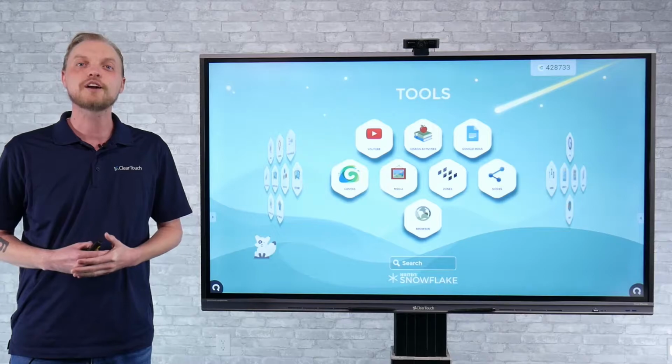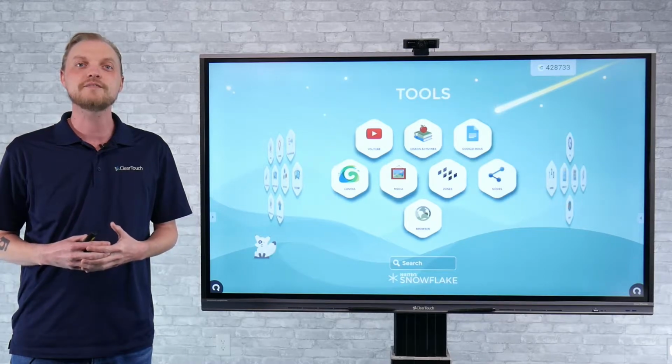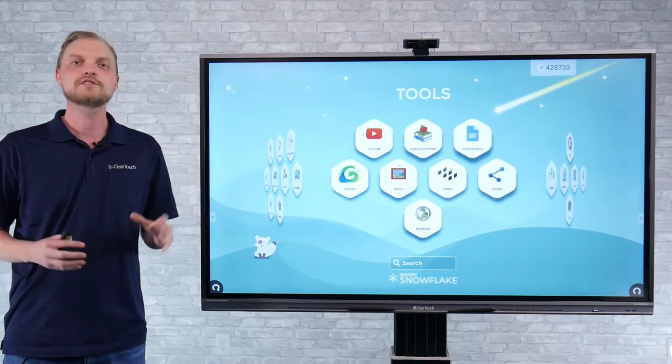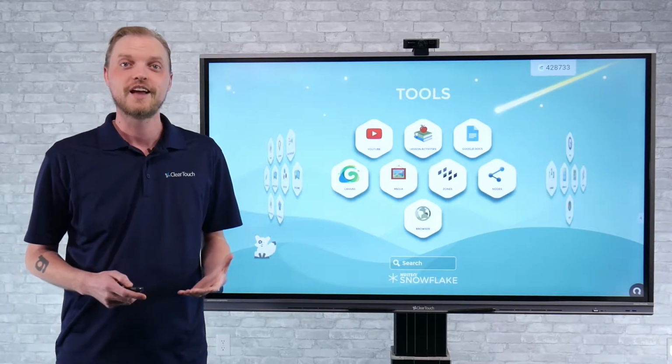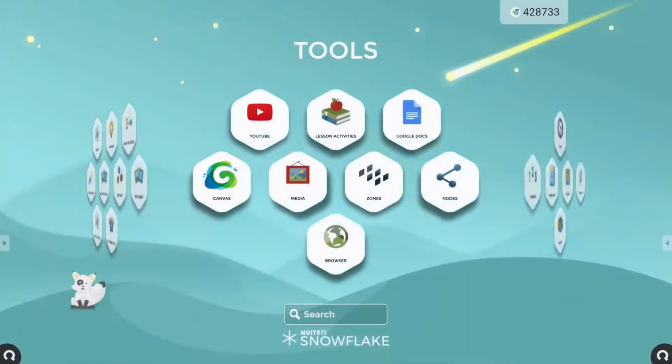Today we're going to be talking about our Snowflake software designed by NUITEQ. So Snowflake is built around the idea of the universal design for learning. And when you look at this, there are a ton of different tools built in to really aid that.